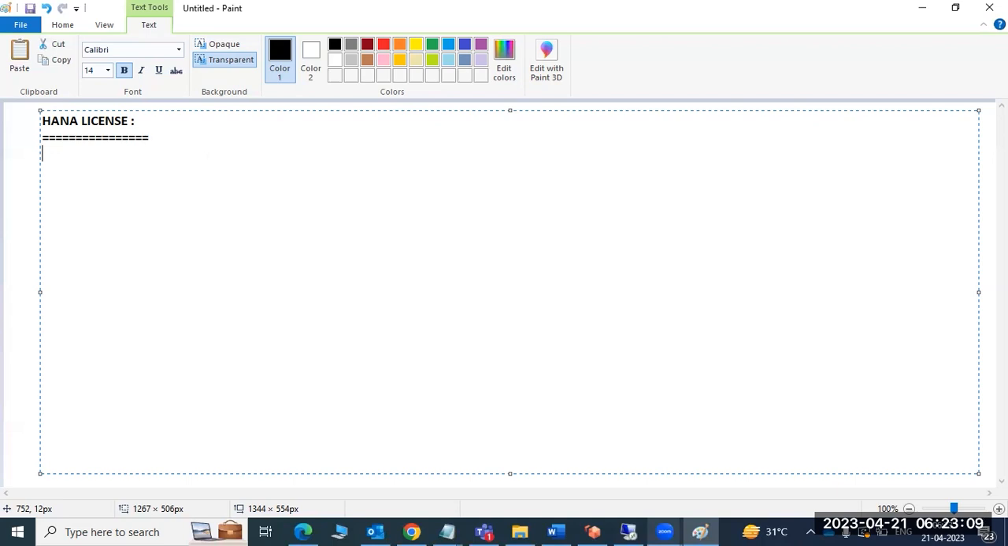In HANA, by default, you have two types of licenses. One is the enforced, which is a very important concept. The second one is the unenforced. So these are the two types of licenses we have in HANA databases.